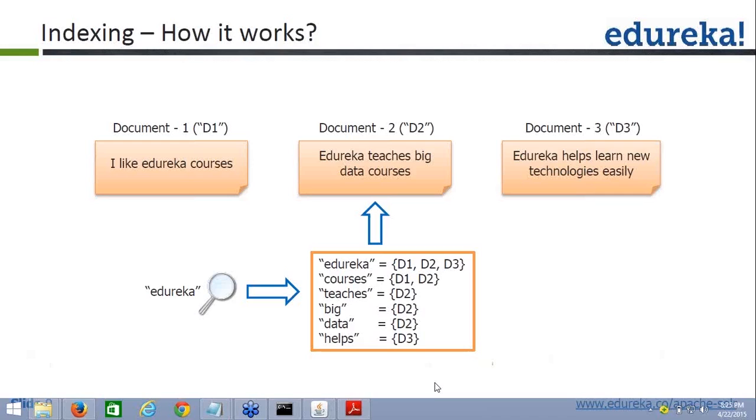The first document consists of the text "I like Edureka courses", and document 2, where D2 is the document ID, says "Edureka teaches big data courses". The third document, D3, says "Edureka helps learn new technologies easily". Now if you look here, we have this created out of the information which was provided. If you submit these 3 documents for indexing, we are going to have this type of matrix.